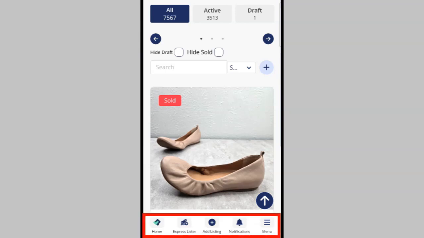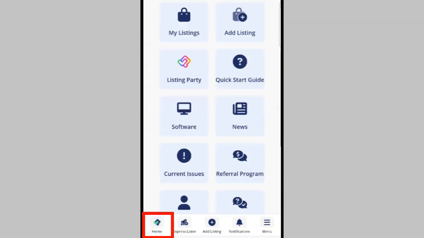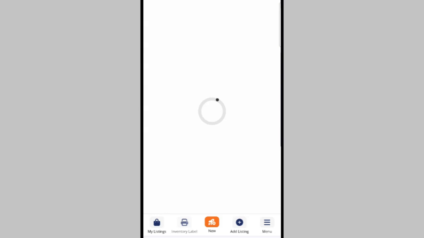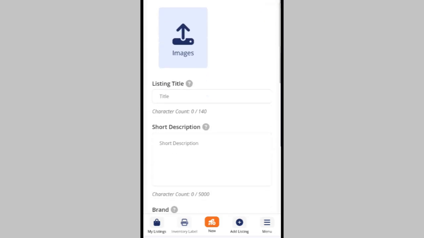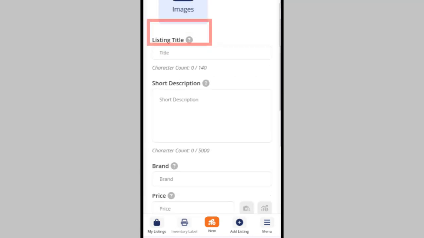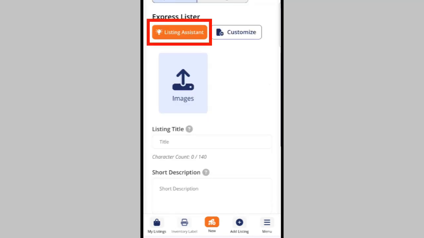At the very bottom is where we'll find all of the different tabs to get to all of the different settings we talked about before when we were on the computer. On the bottom left, we have that List Perfectly logo that says home. That's going to lead you to all of those quick links in case you have to find something really quick. Then we have the Express Lister, which we talked about earlier. It's going to work exactly the same here. You will upload your images, fill out your listing description, or you can click that orange button to use that listing assistant so that they can use that AI capability to create your listing for you.